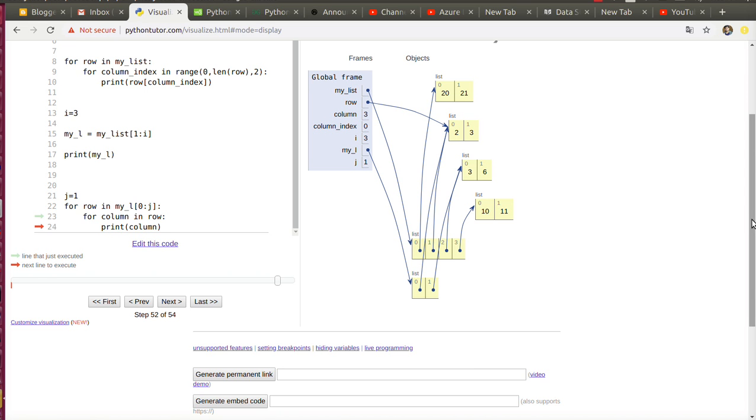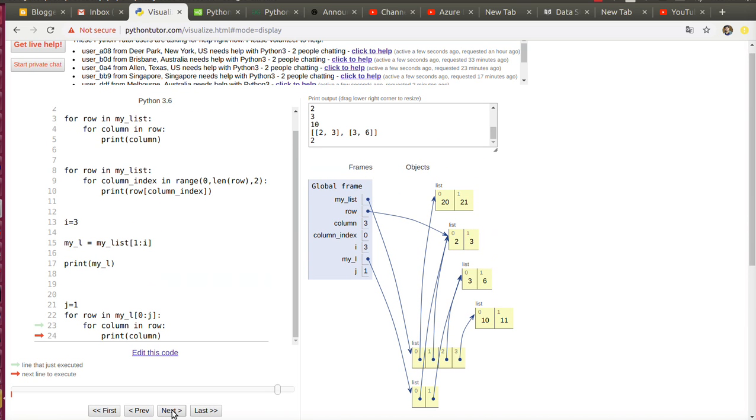And it should print 3. It printed 3. It got this 3, that is a column value. Now it should come out of this inner for loop because the iterator is going outside, so it stops the iteration and comes out. Yes, it's coming out to the outer for loop.